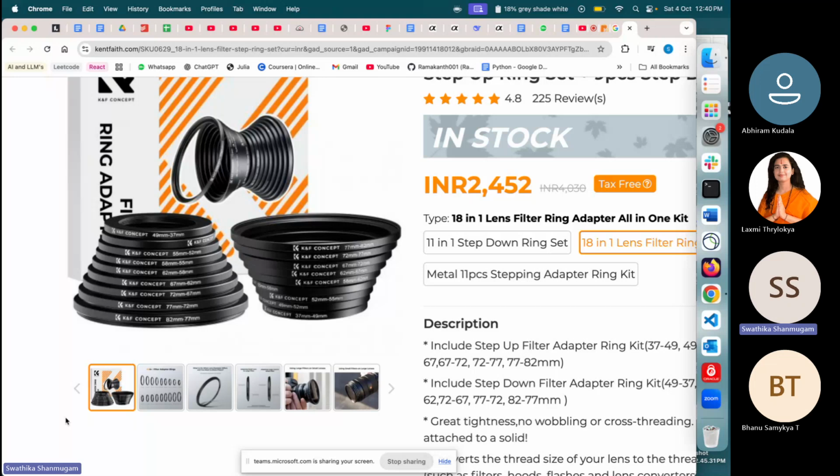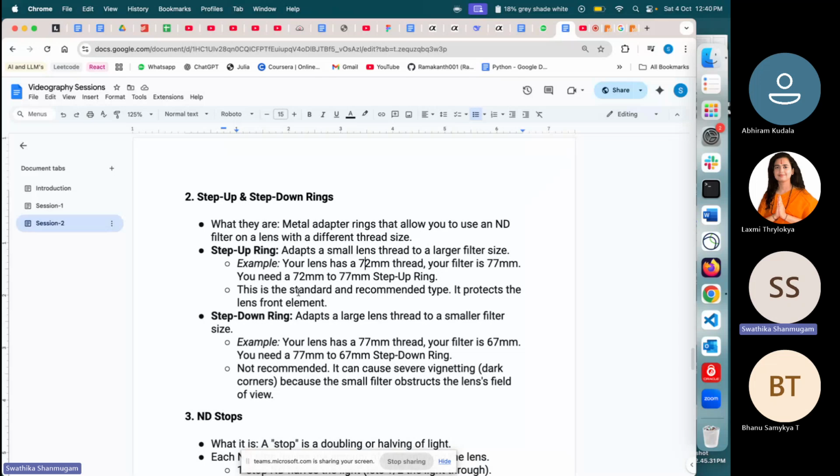So we checked in Koti. He is giving all the step up rings for around 400, and the ND filter is costing somewhere around 2000, 2300, 2400, etc. So we can buy an 82 ND filter, and buy the step up ring. In case you buy some other lens in the future, then you can adjust the step up rings, and we can mount the ND filter on top of it.